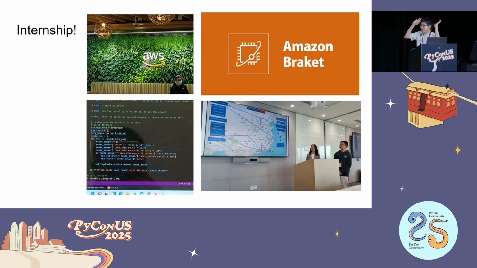And I got an internship at AWS. Thank you, AWS, for providing this opportunity. What we worked on is quantum computing. We used a service from AWS called Amazon Braket, and we used it to solve an NP-complete problem called the traveling salesman problem, which you probably know. It's very common, and we solved it using quantum annealing.